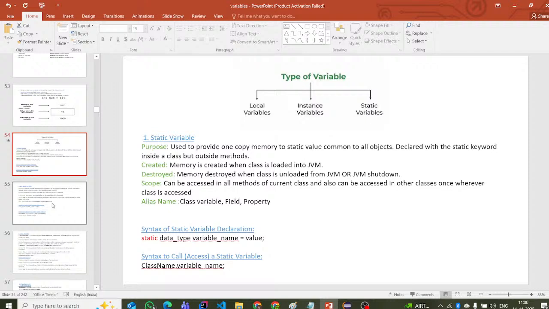Okay, I will just read this one. Static variable: the purpose of that one is to provide one copy of memory to the static variable, common to all. It is declared with the static keyword inside the class but not outside the method. Memory is created when a class is loaded in the JVM, and destroyed when the class is unloaded from the JVM or the JVM shuts down.